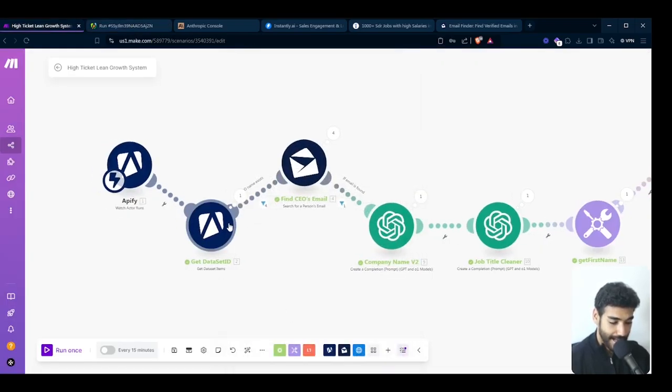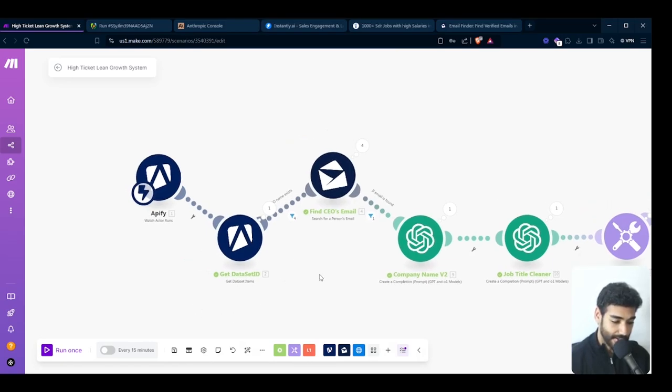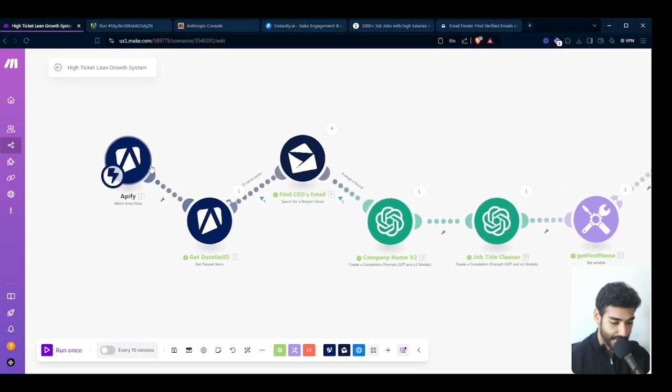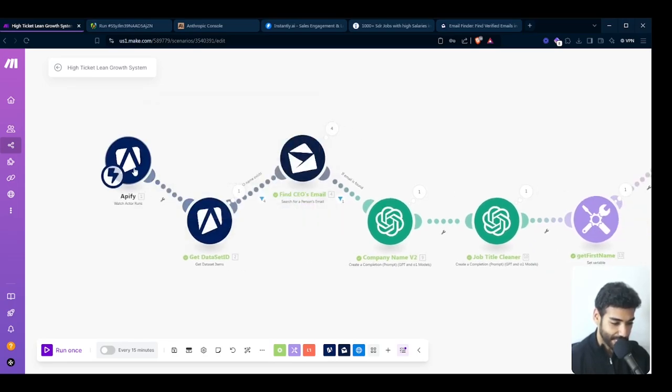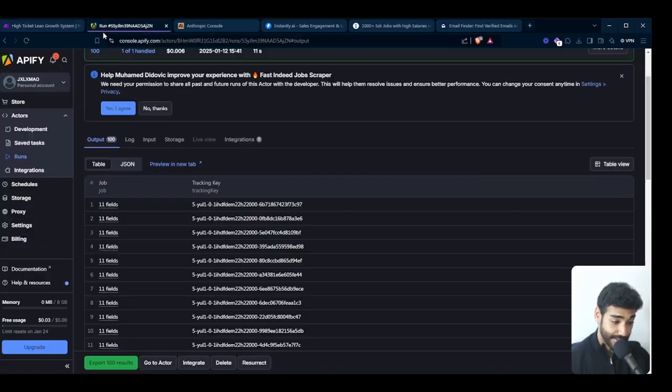So this is how this get dataset items module works. Now, before I go into the next module, I forgot to explain the first one. So bear with me. I have a watch act run. So this module is waiting for this run to finish.